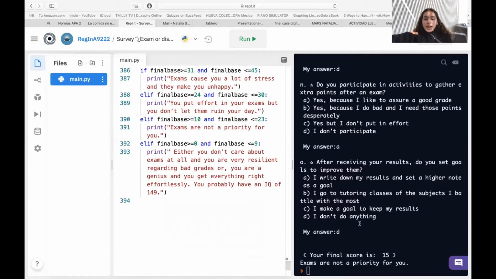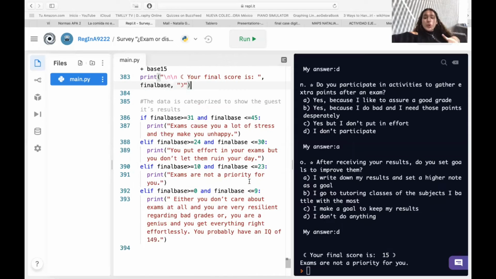For example, here in my program that I ran gives me my answer. It says your final score is 15. And it's going to be different for everyone. And it says exams are not a priority to you. So if my answer is really low, it means exams really don't stress me a lot. But if my answer is too high, in this case, in this poll, it's going to mean that I'm very stressed by the exams.